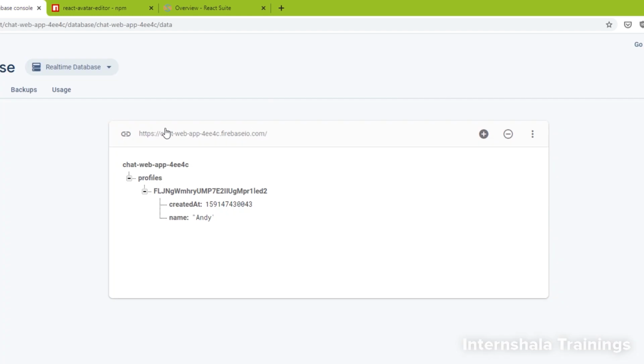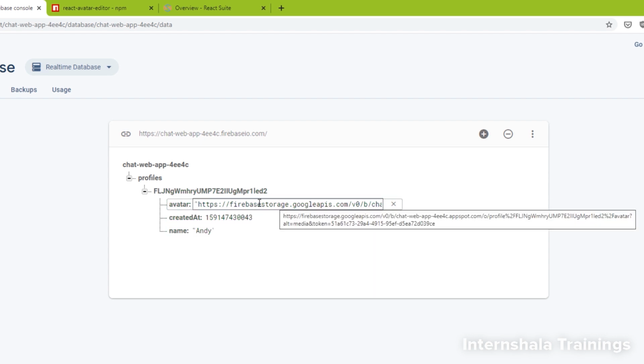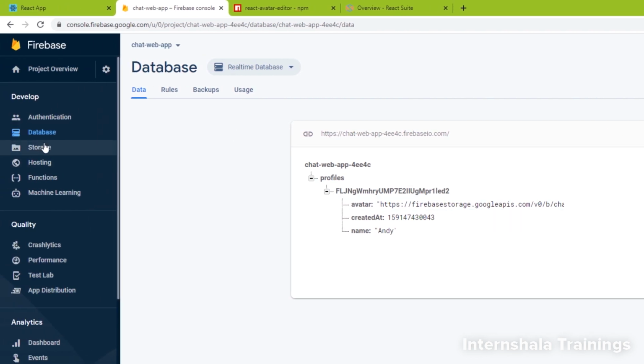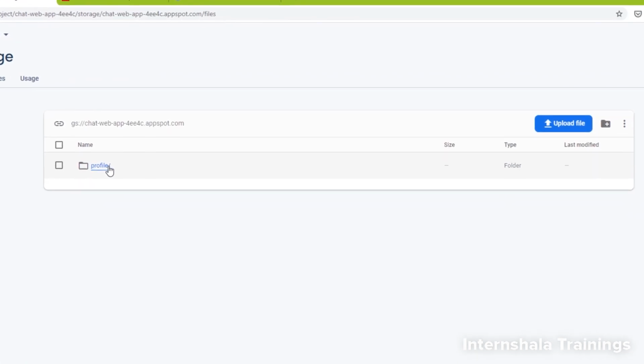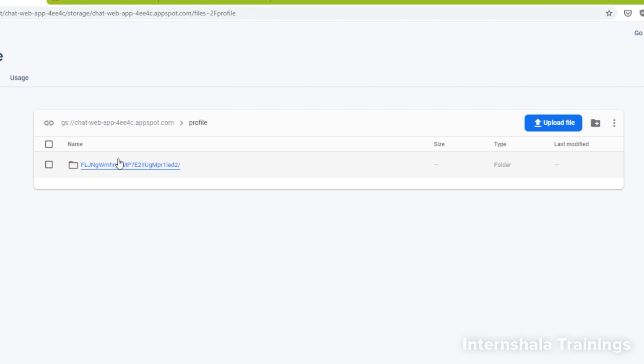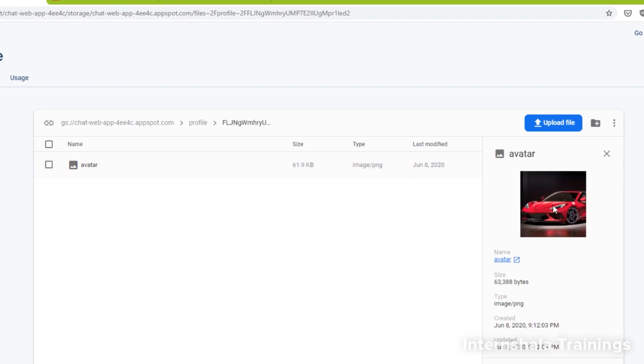Alright, now let's first check inside our database. So it seems like now we have avatar here. As you can see, now we have this public URL which leads to Firebase storage. Let's check out our storage, and here we can see a folder. Let's click on it. Then we have the user ID, and inside we have the avatar file. So when we click on it, you can see we have this URL that we can click, and it will open the image in a new tab. The thing is that now we successfully uploaded the file to Firebase storage.